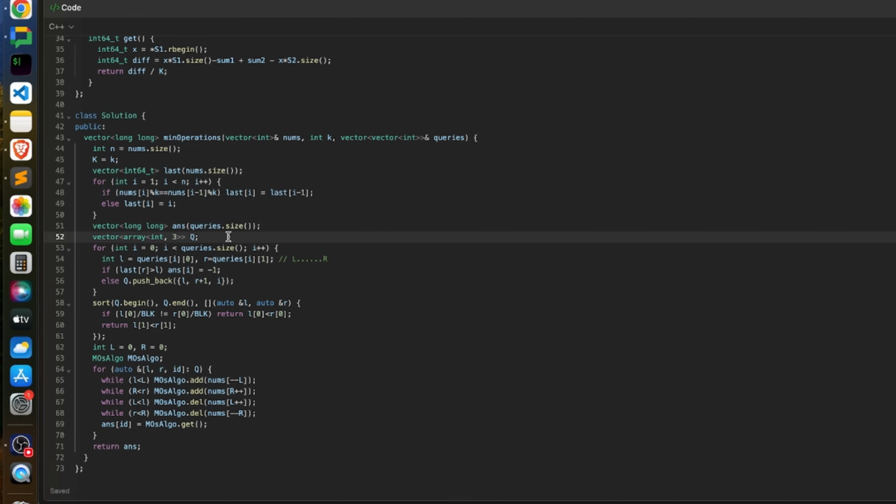I hope by now you know how Mo's algorithm works. In Mo's algorithm, we store three pieces of information: the left index, the right index of the query, and the index of the query, indexed from 0 to q. So we keep L, R, and i. Now to check whether the remainder of all the elements from index L to R is the same, we can check the last of R. If last of R is greater than L, what it means is that it would lie somewhere in the range between L and R.